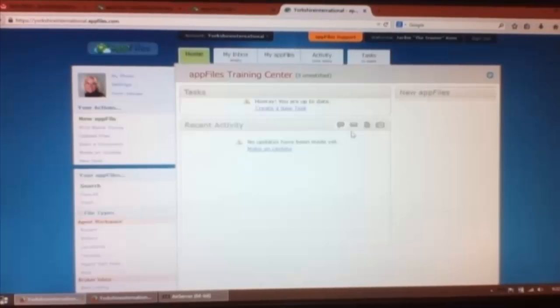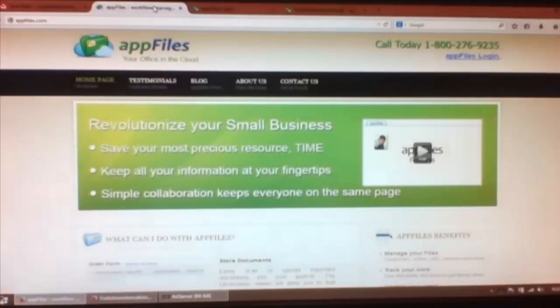Okay, so we're all logged in, and the great thing about AppFiles is it works on your web browser, which means you do not need to download any software on any of your computers. You don't need to install any apps on any of your devices. You simply go to appfiles.com, whatever web browser you like: Safari on your iPhone, Chrome on your Droid, Firefox, Internet Explorer, whatever have you.